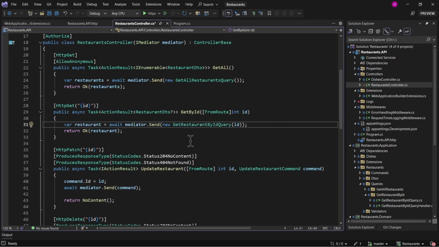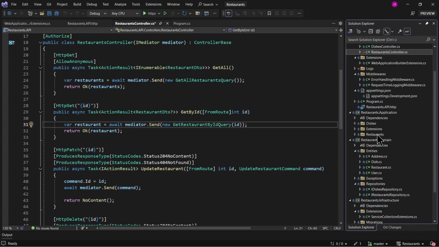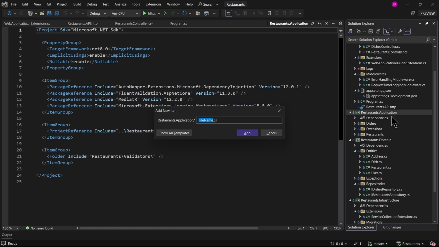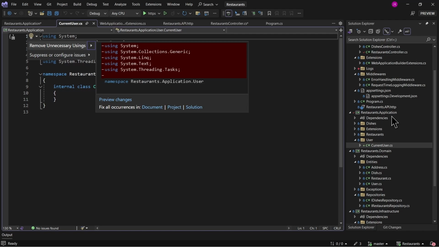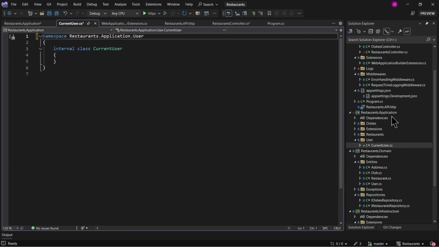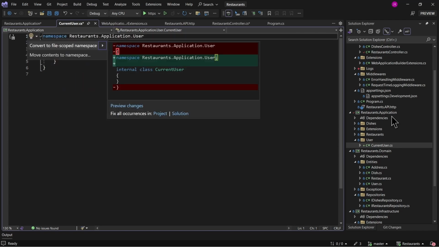Let's just clean up the get restaurant query and also the get by ID action. And instead of that, first of all, I'll just create a dedicated folder for the user features in our application layer. So in the application module, I'll create a folder called user, and maybe inside, let's create a class that will contain the information about the claims of currently logged in user. I will call it just current user. I will remove the unnecessary namespaces and convert this file to a file scope namespace.